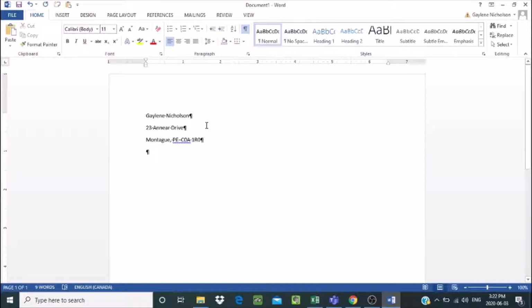Now, what is wrong with this? Well, there's too much space there for an address block. So I'm just going to select the first two lines, and I'm going to go no spacing. Okay. And now it creates a nice, neat little address block. We'll worry about doing some more formatting to make it look nicer here in just a second.